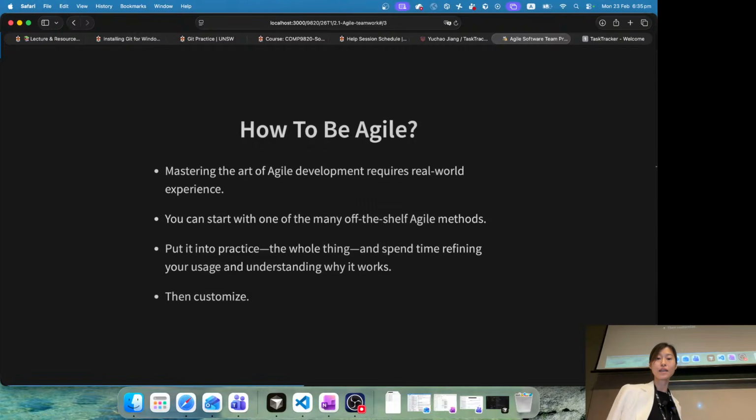Okay. Now the question: how to be Agile? So now we know that Agile is important, Agile is useful for software success. But how to be Agile? We mentioned that Agile is a philosophy. It's not a process. It's so tricky. Like, how can we actually be Agile? It actually requires a lot of real-world experience. You need to try to practice Agile, following those Agile principles and values, so that you can actually be Agile. But it sounds so vague.